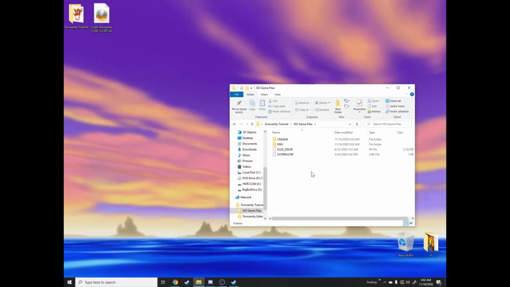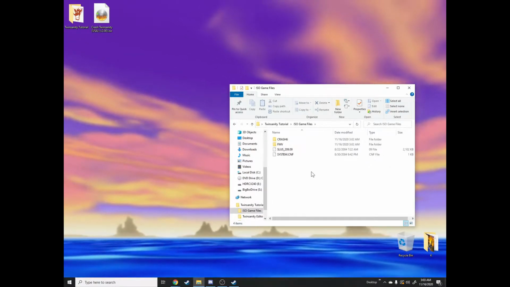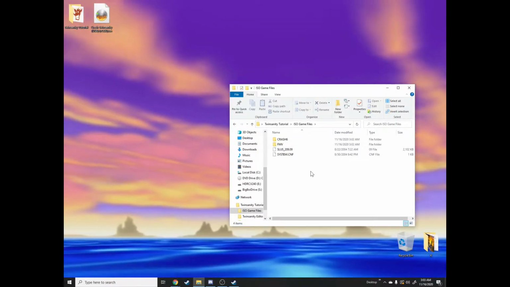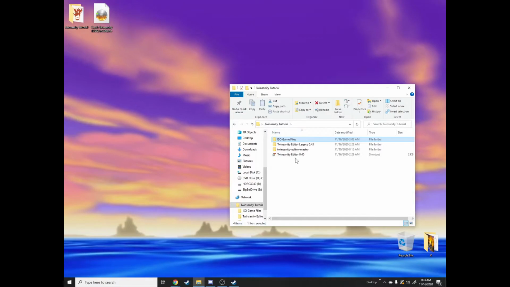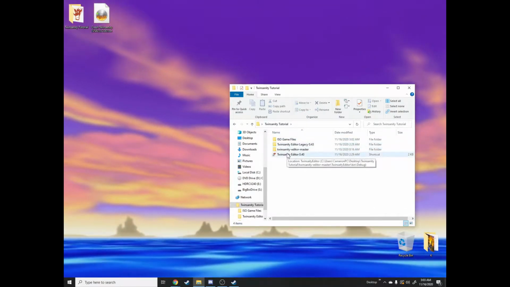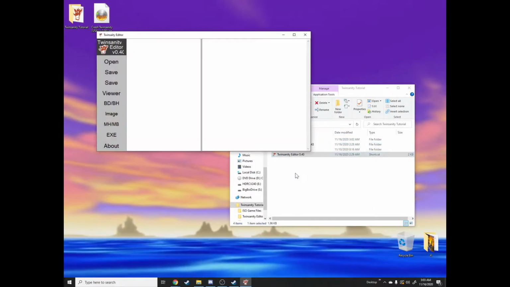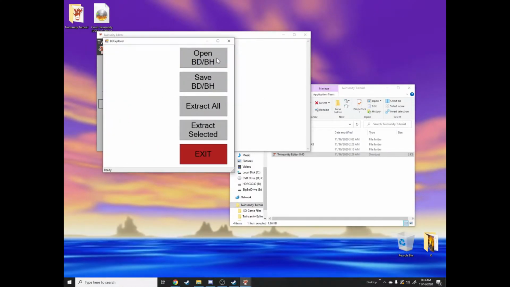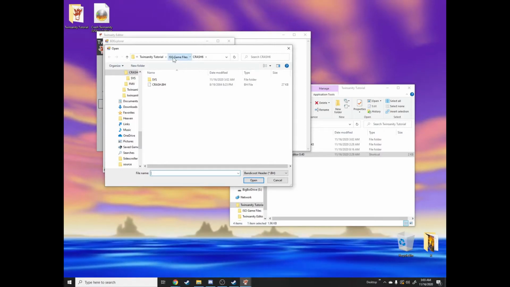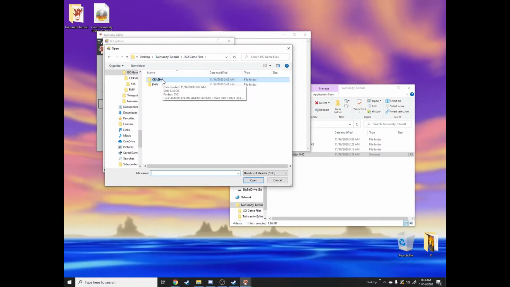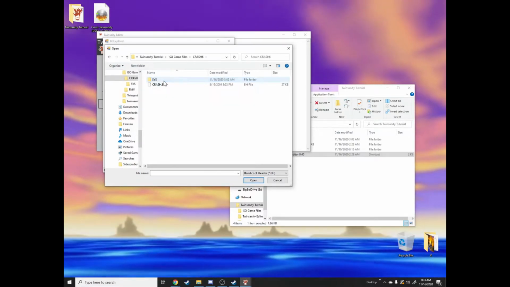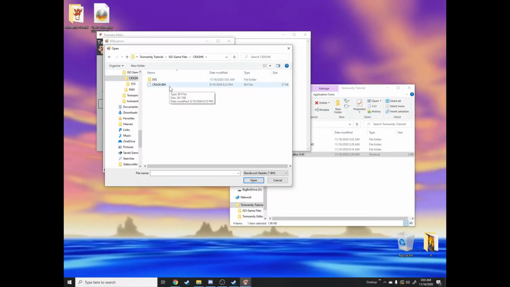So now that that's done, we're going to go ahead and extract all the level files from the actual ISO files here. To do that, we're going to go back to our main folder here, and we're going to open up the newest version of Twinsanity Editor. And then from there, you can click BDBH, and then open BDBH. And then the file that you're going to want to select here is going to be in your ISO game files in the folder crash6. It's going to be crash.bh.